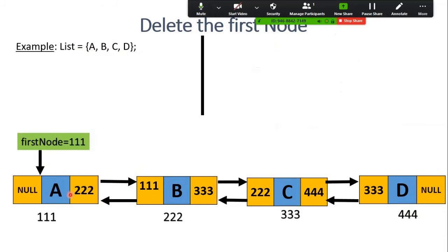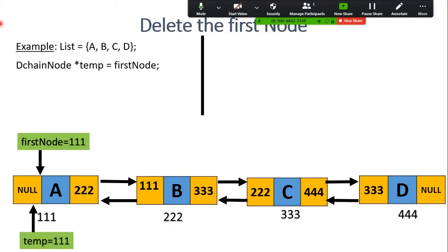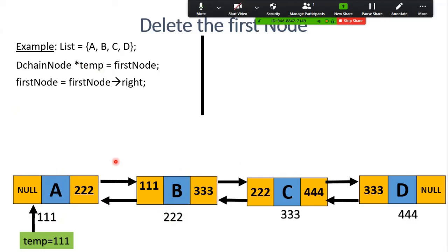So which is the first node here? A node. Once I delete the first node, where is my first pointer? B will be the first node. If I delete the node A, my node B will be the first node. Yes, let us take one temporary pointer. It holds the address of the A node. So once we delete this A node, B node will be our first node. That is, first node is equal to first node of right.